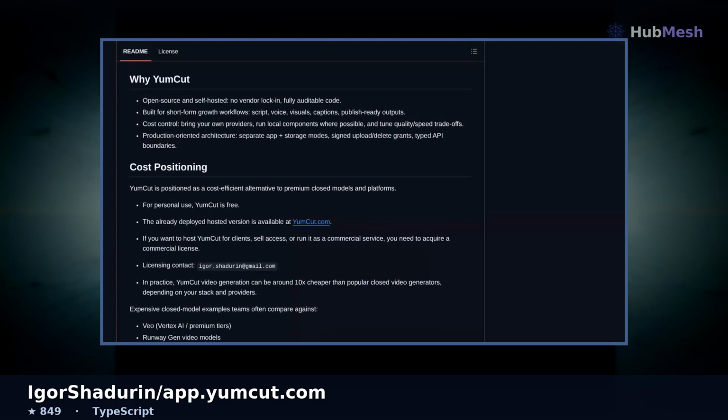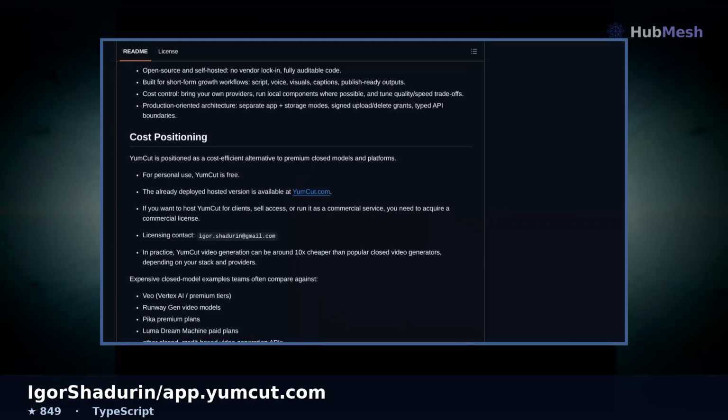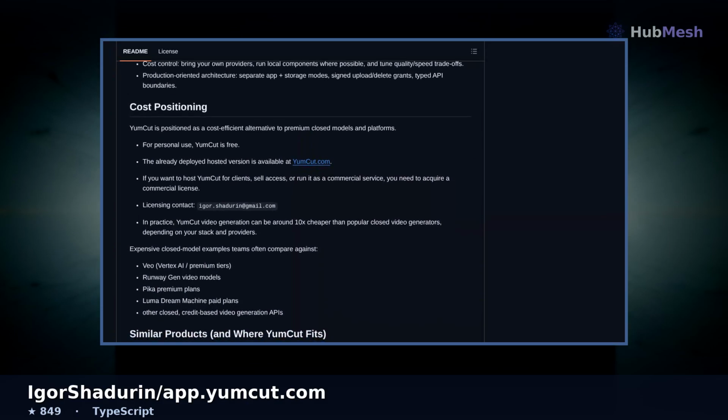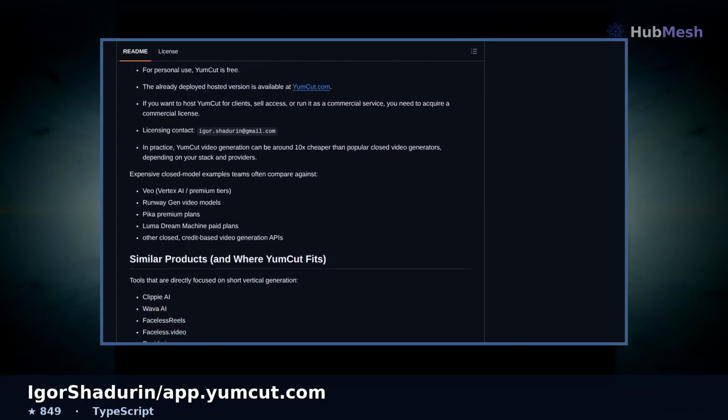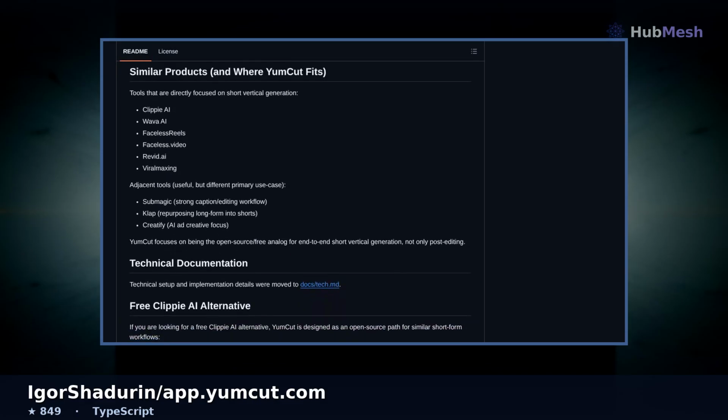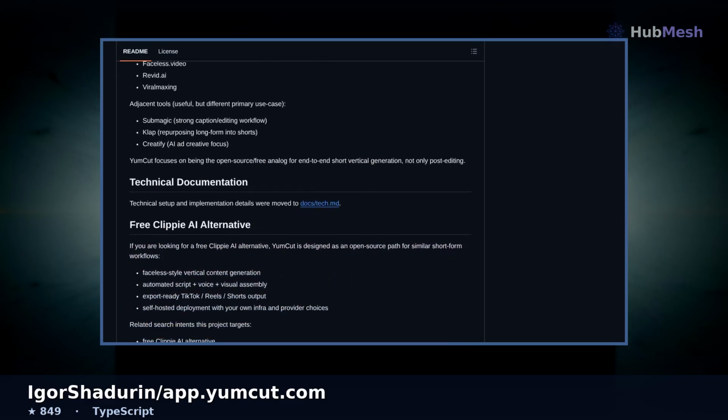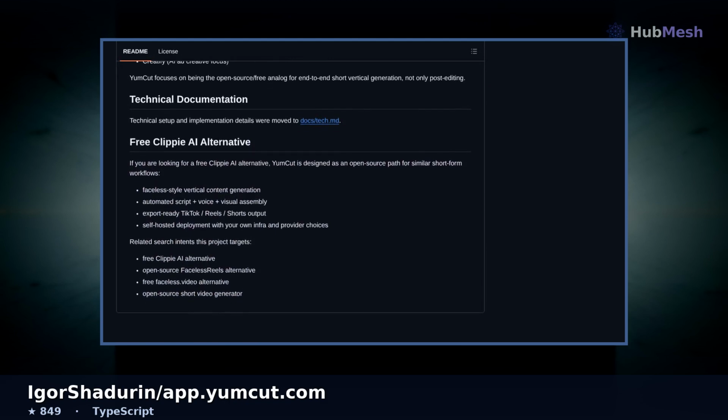You avoid vendor lock-in with fully auditable code while bringing your own providers to control costs. It is positioned as a free self-hosted alternative running 10 times cheaper than premium closed platforms. Unlike paid tools like Clippy AI, it provides a free open-source alternative focused on vertical generation.